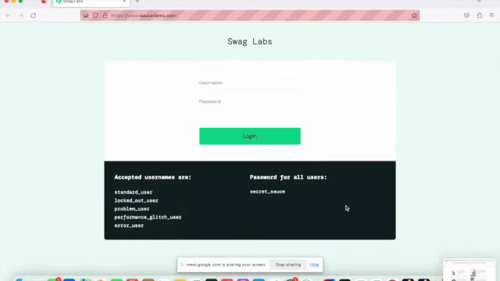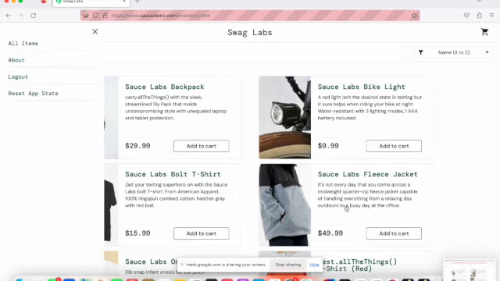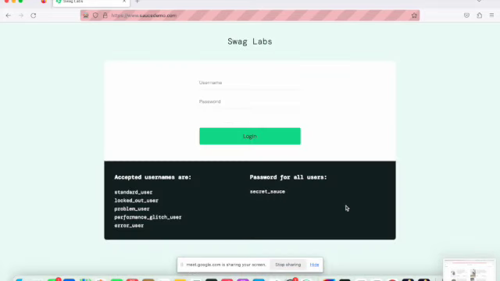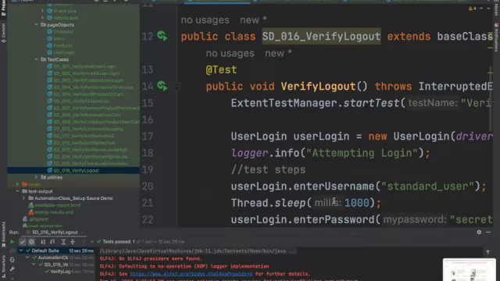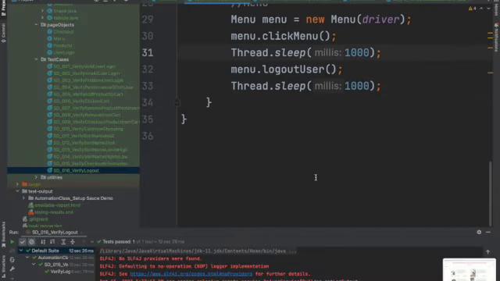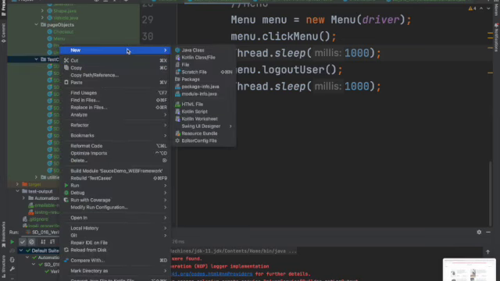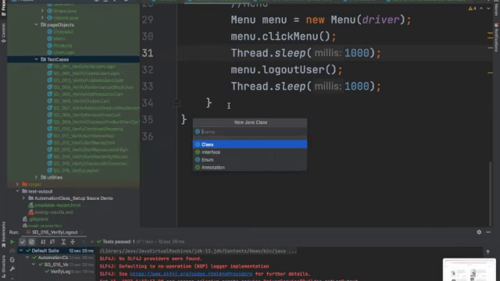Okay, login, click on menu, log out. All right, so we've logged out this user successfully. Now we are going to try to do about. All right, when user click on the about menu, what do we have?